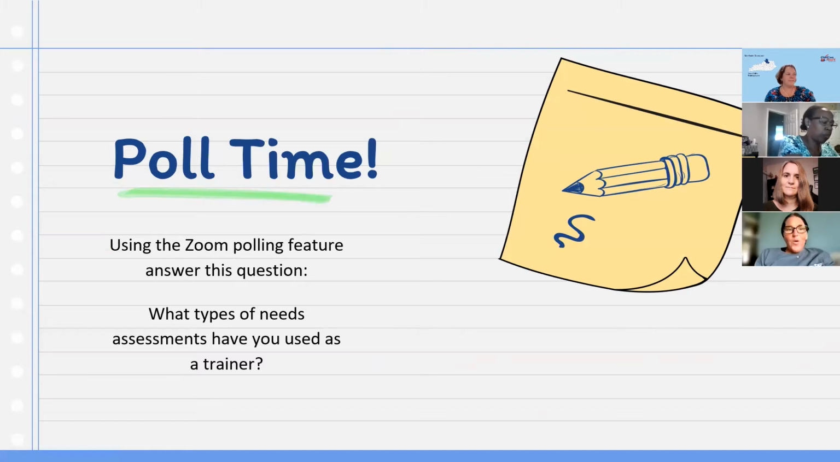Okay, so we're going to take a poll real quick using the Zoom polling feature that Dawn's going to activate in just a second. The question is going to be, what types of needs assessments have you used as a trainer in your trainings or for your trainings? So the choices are on the spot, interviews, report and data, or something else. And you can share in the chat if you clicked on the something else. So we'll give you just a second to get your answer submitted.